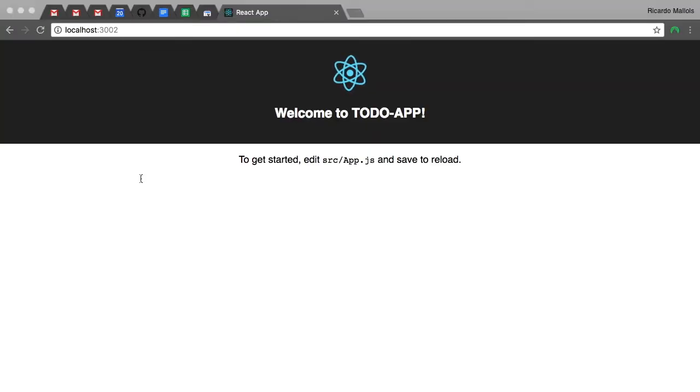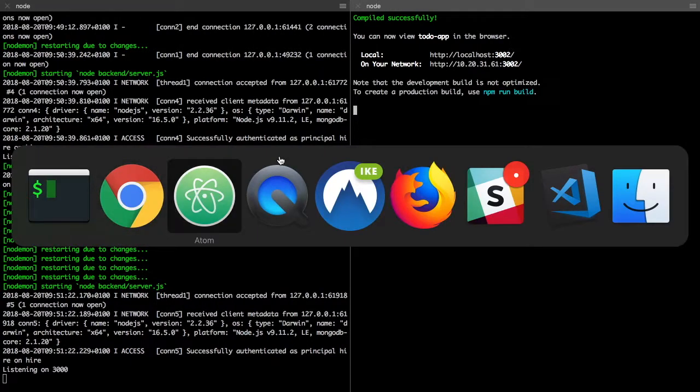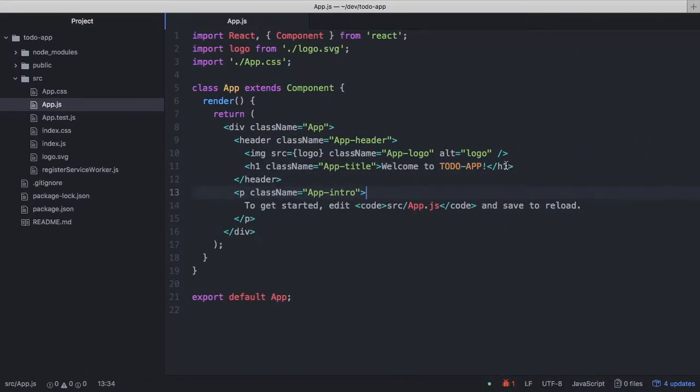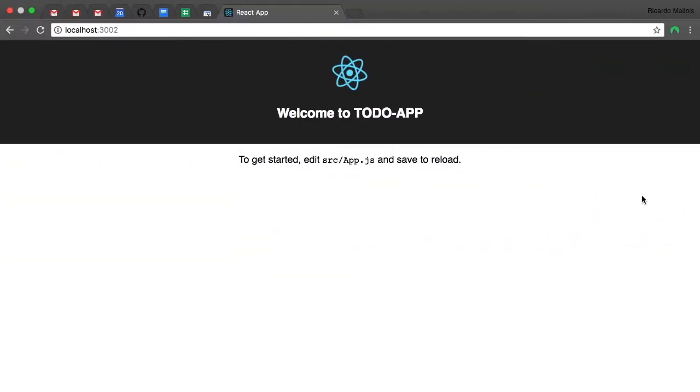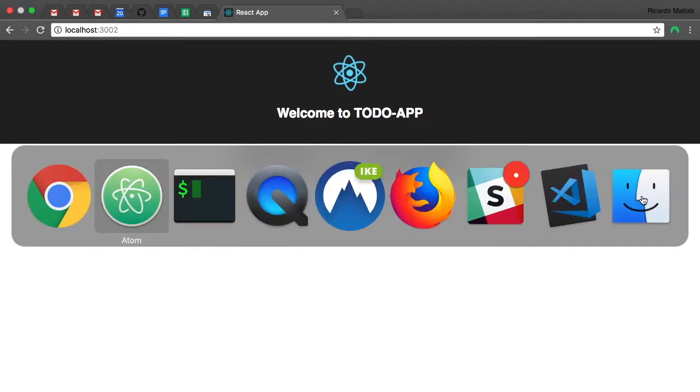That's why I recommend again to do baby steps. So change something, see if it works. If it does, keep progressing. If not, stop and try to fix it, right? You see, now it works. So now I feel more comfortable with the working environment.